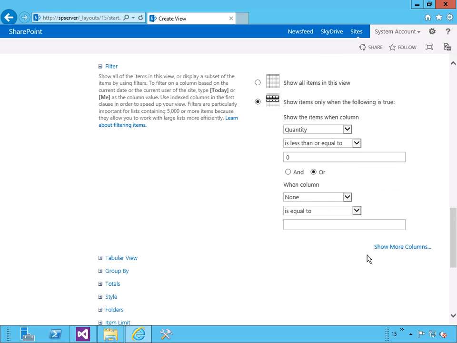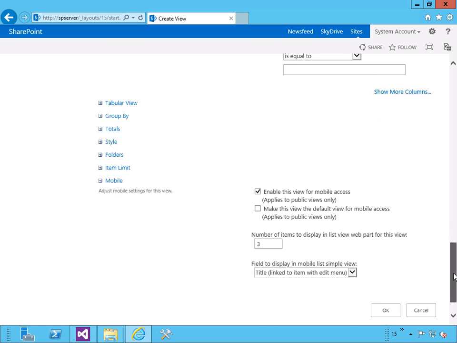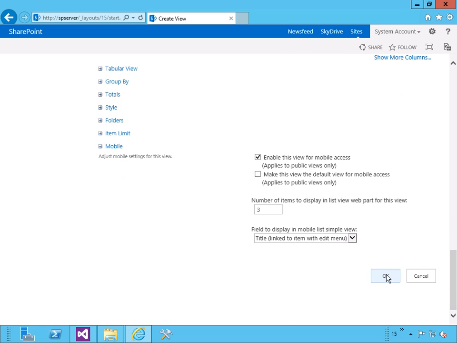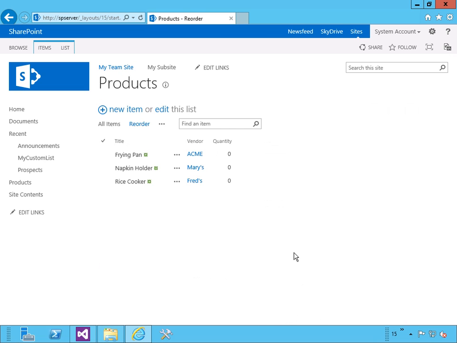And I'll click OK, or save. Click OK here to save that. And now you can see the products are showing up sorted by title that have quantity of less than or equal to 0.